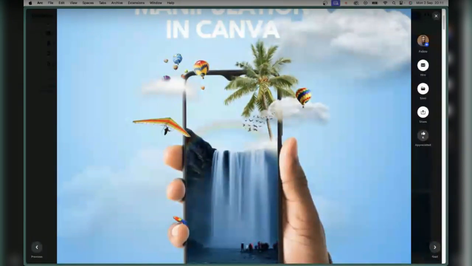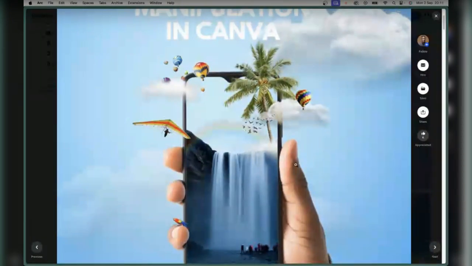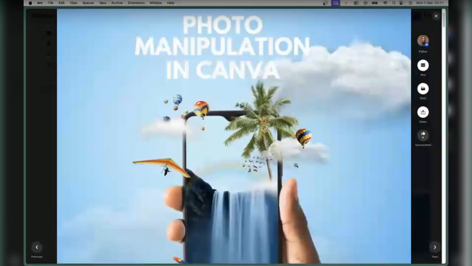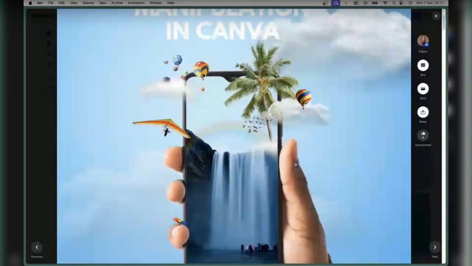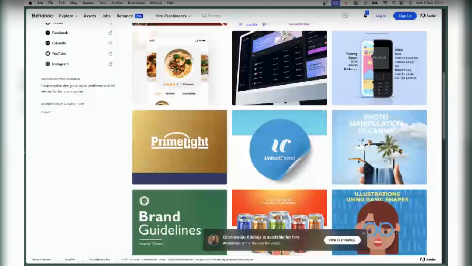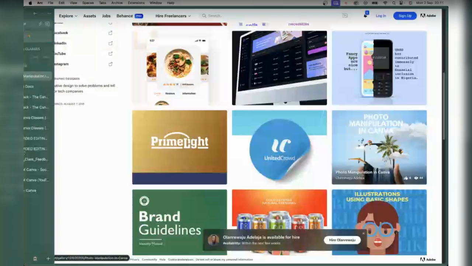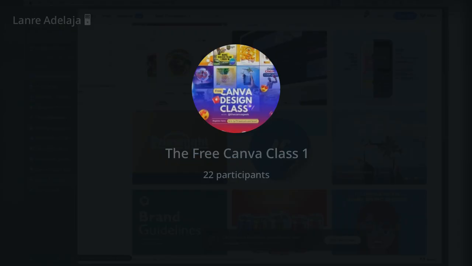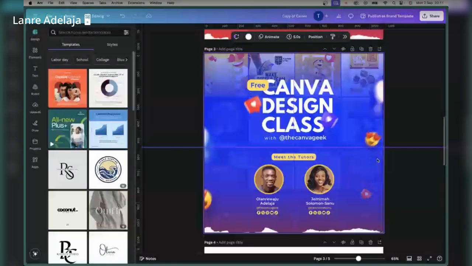Emeka, yeah, thank you. This photo manipulation work, I did it in Canva, basically. And I'm just trying to show you that Canva can do as much as you can imagine. You're only limited by how much you can imagine and how much you can play around. This design that was shared out was done in Canva.